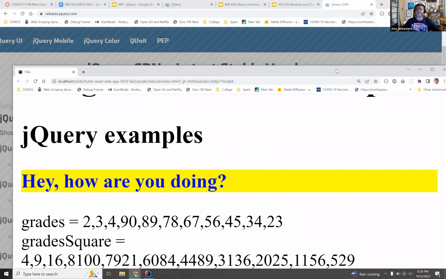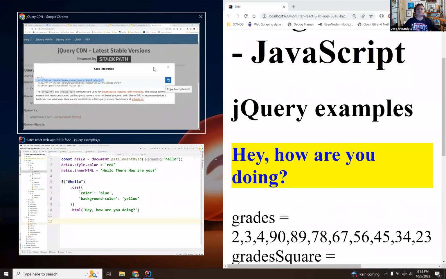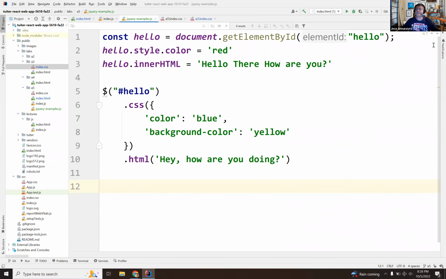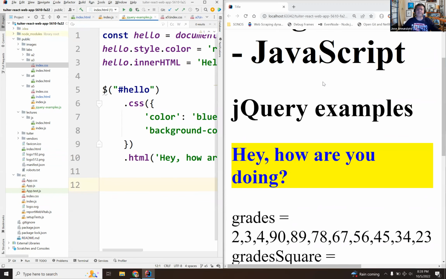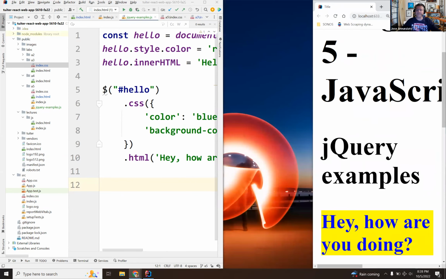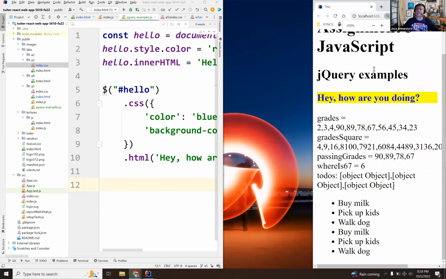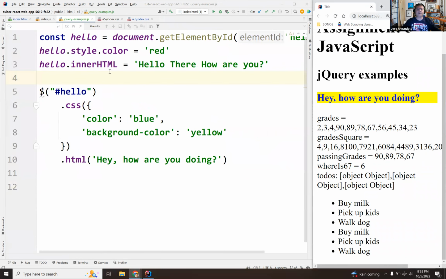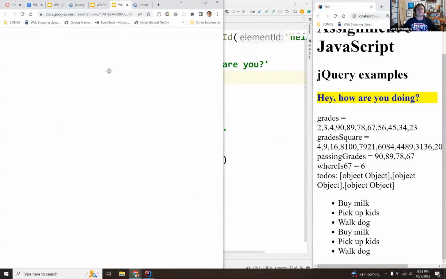Let's maybe put this on the side. Put this here on the left, and maybe this here on the right. A little smaller and a little bigger. Okay, so let's keep going with the slides.